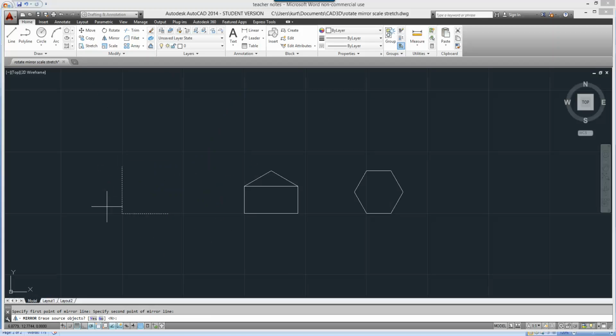The reason why it disappears is because it's asking you a question. Go down and read why it disappeared. It says mirror, erase source object with a question mark, and then it has an N right here. So it's saying that as long as I press enter, it's going to say no, because we don't want to erase it. We want it to appear. Now I just made my mirrored image. That's how you use that command.